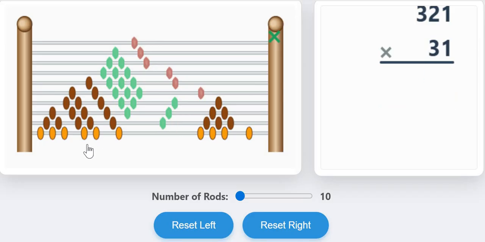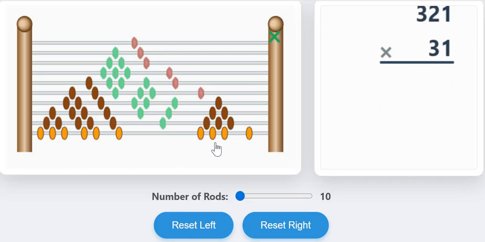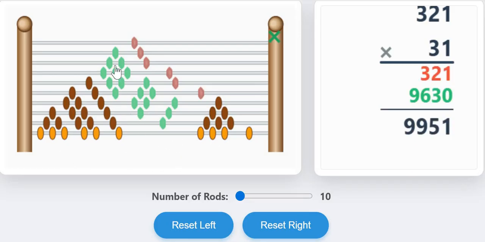And so now I do 2 times 3. And again, the bottom bead of the array above and the top beads of the array below align, in this case giving us our hundreds. And 3 times 3 equals 9. And our solution appears over here.